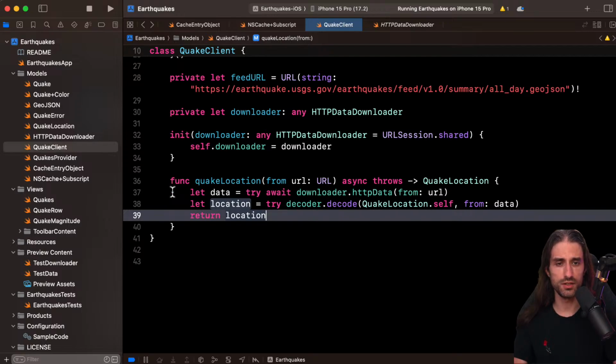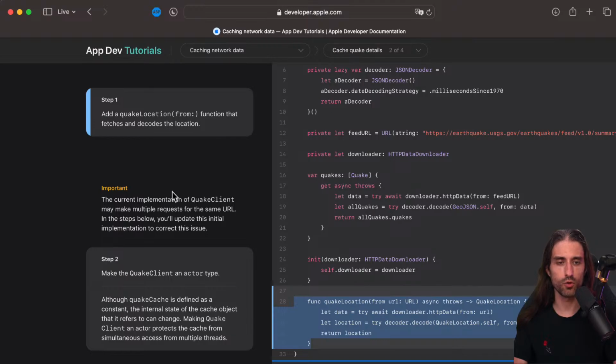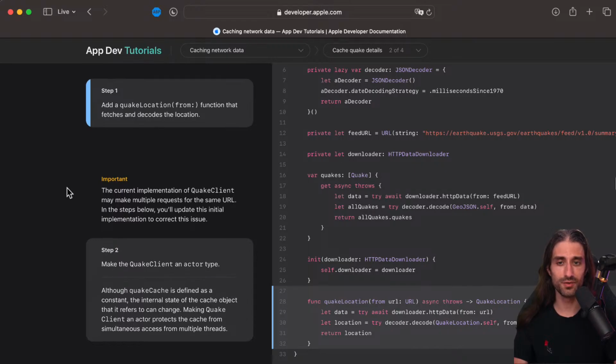But this shouldn't be new to you if you've written any kind of API call in Swift, because it's almost always the same pattern. And if you've never written an API call, by the way, I also have a video called How to Write your First API Call. So go check it out if you've never implemented an actual network call in iOS.